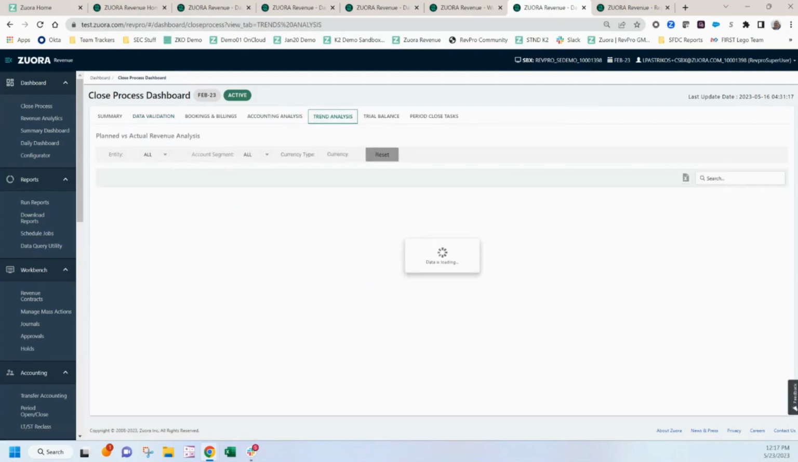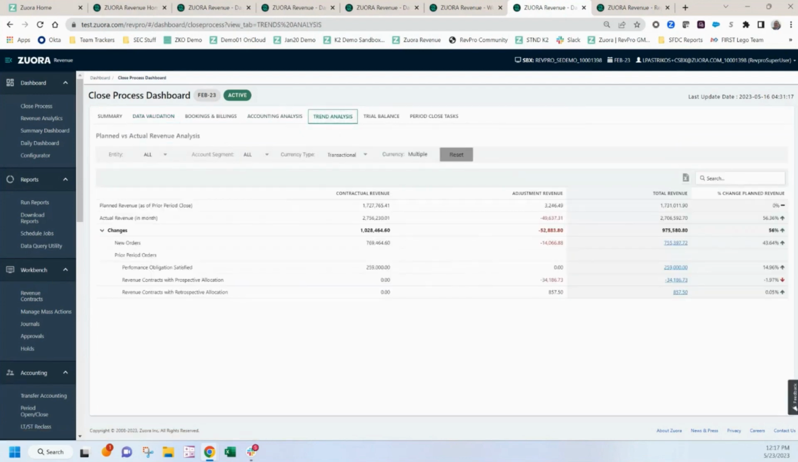Here on the trends analysis tab, I can see which revenue contracts are driving the differences in the current period from where I had told FP&A that we would land at the end of last month. For example, here at the top, I can see the new contracts which booked this month, which are driving additional revenue, along with down here, the changes that had happened to orders that had booked in prior months. Again, each of them leading into the difference between last month's forecasted revenue and this month's current actual revenue.